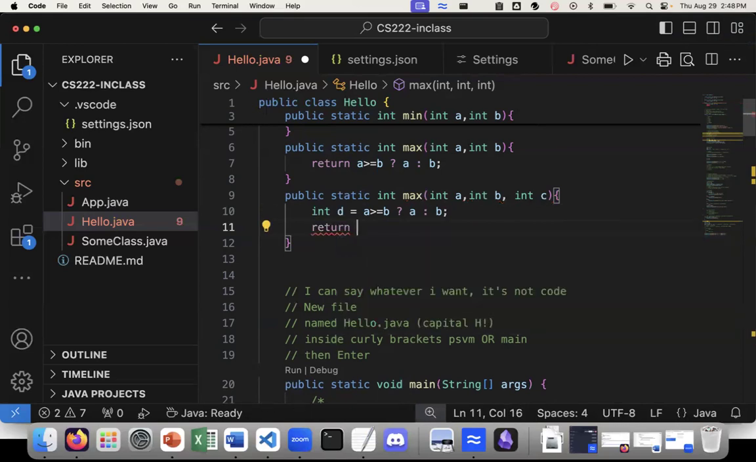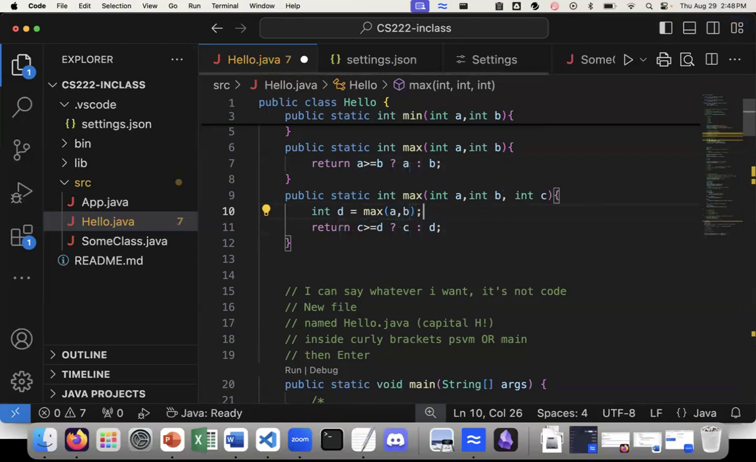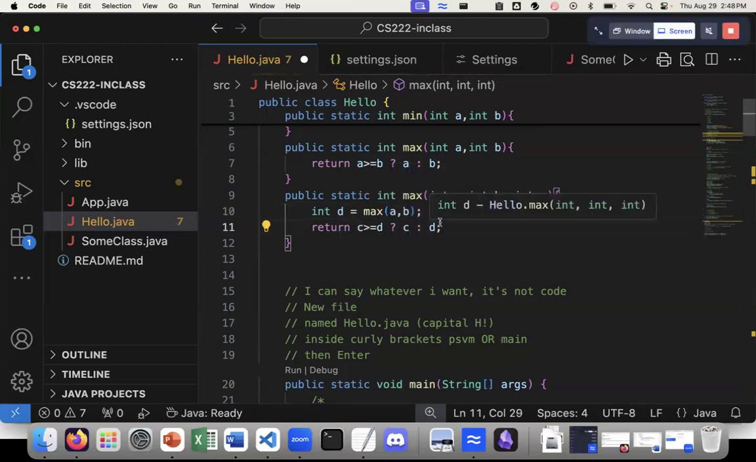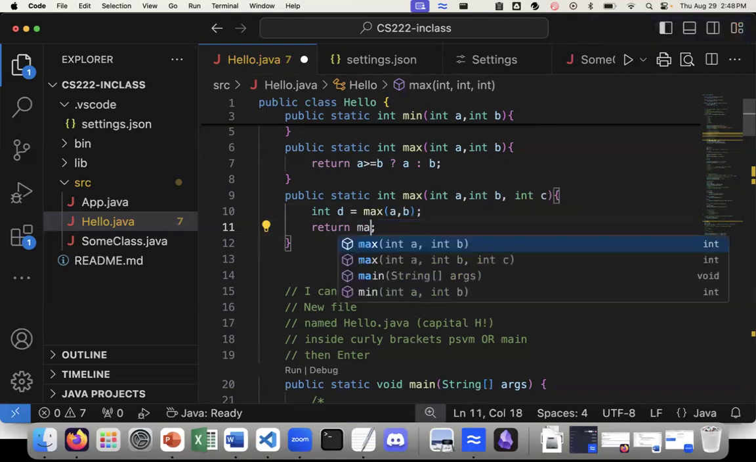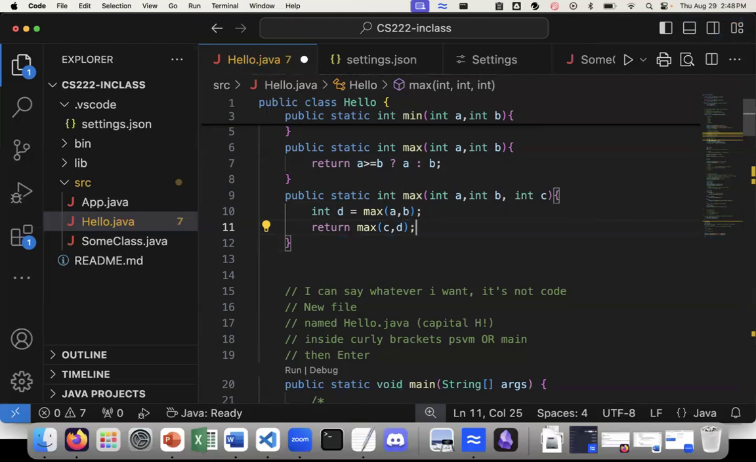So then that's C greater than or equal to D. If that's true, then we return C. Otherwise, we will return D. Yeah, we call our second max function in the third one. We could totally. So instead of this, we could say max of A and B. And then here, instead of this, we could say return max of C and D. That's right. So that's overloading.